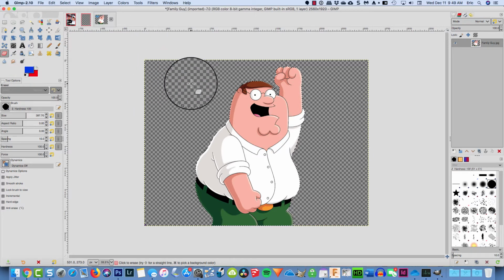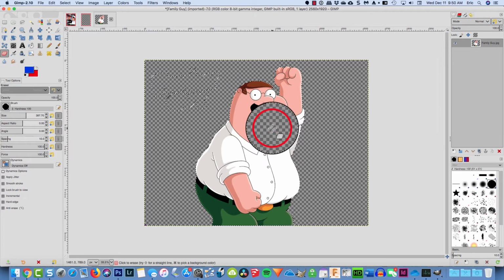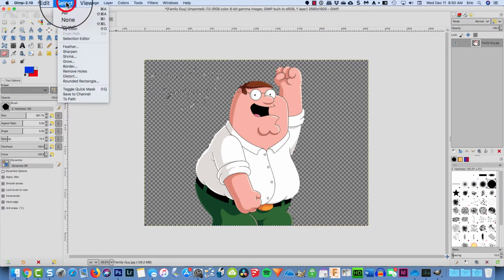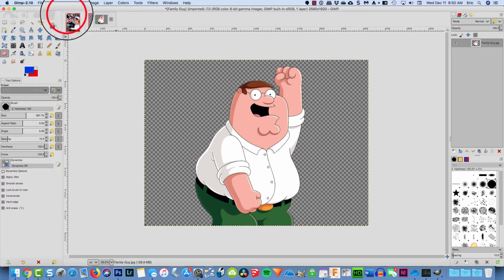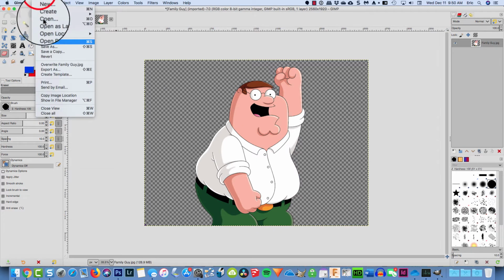You have to be careful because the Family Guy is also selected. So see, if I click there, I can erase them, but I don't want to do that. So I'll come up and select none, and then I'll go ahead and save my image.